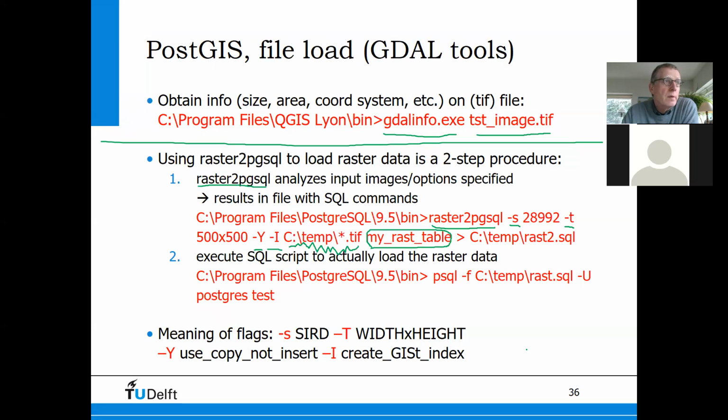The image may be 5 by 7 megapixels, but to store the image, I want to put it in chunks of 500 by 500. And the -Y option means: do not use the insert statement, but use the copy statement. And the last one, the -I, means create a spatial index. Okay, this is the first step.